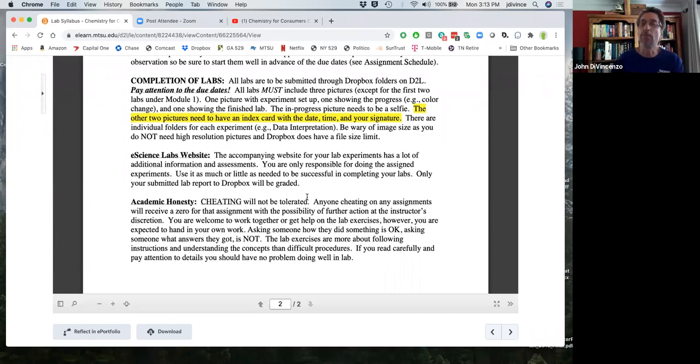Now, I prefer a single PDF document for your labs with all the information and the figures and the pictures and any data. But if you're not good at converting things to PDF and getting pictures in there, you can submit multiple documents, but you can also just put the pictures right into Word and submit a single document also.